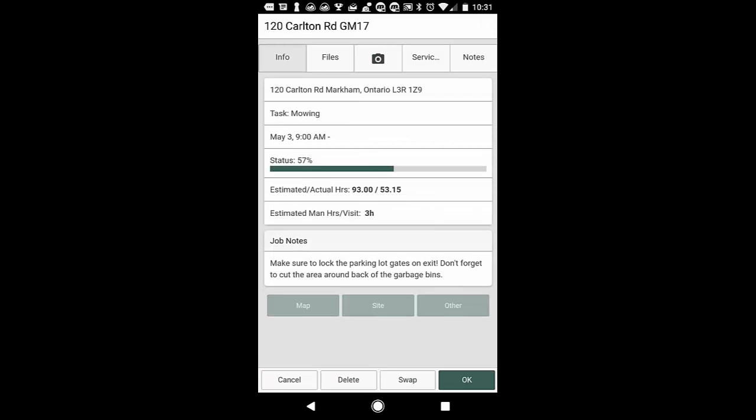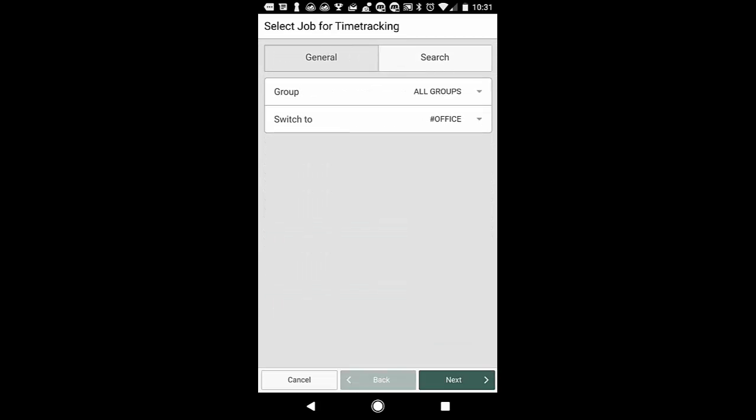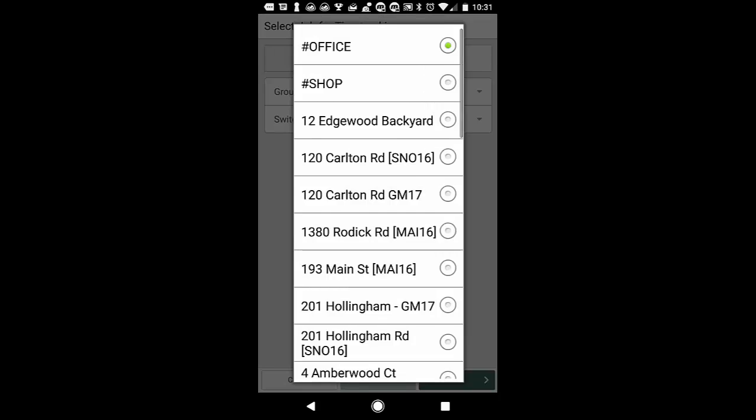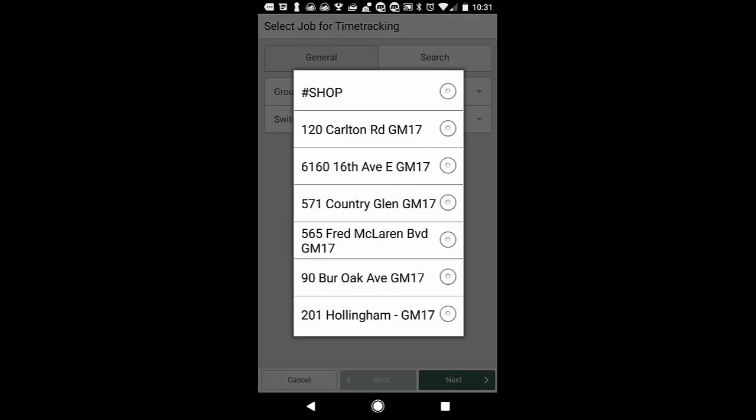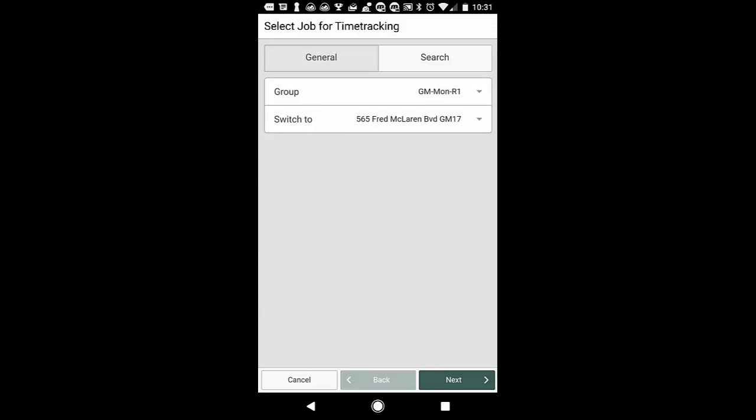Now you can see here I'm clocked in under the job called 120 Carlton Road in Markham, Ontario. If I want to change that job, I can't tap it here. Nothing will happen. I have to go down to the bottom again, and there's a button called swap. If I tick this swap button, I'm able to pick a new job. So this time I'm going to pick the job we were supposed to be clocked in onto.